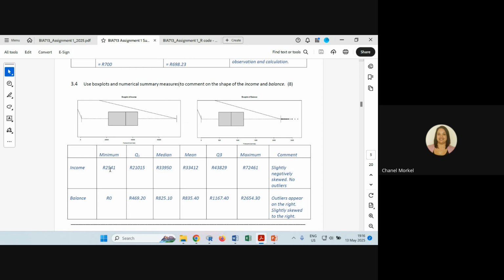So for income, this number here is going to be 2,541. This number here is 21,015. This number here is 33,950. This number here is 43,829. And this number is 72,461.